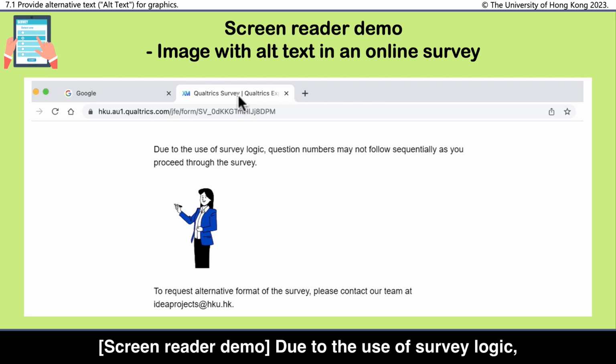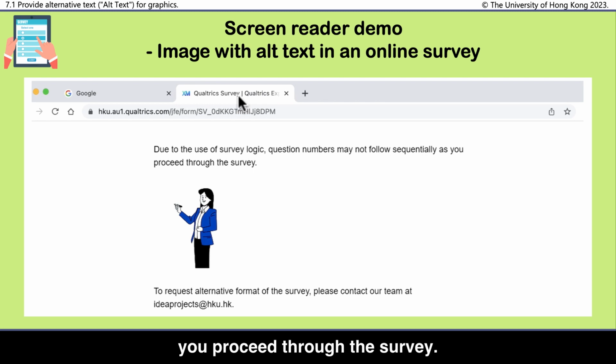Due to the use of survey logic, question numbers may not follow sequentially as you proceed through the survey. Graphic woman writing with a pen. To request alternative format of the survey, please contact our team at idprojects@crew.hk.